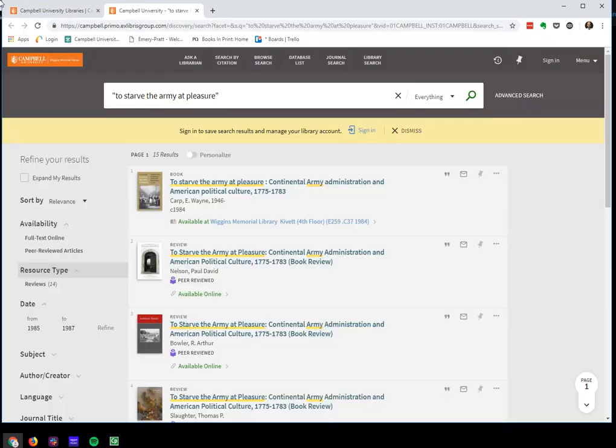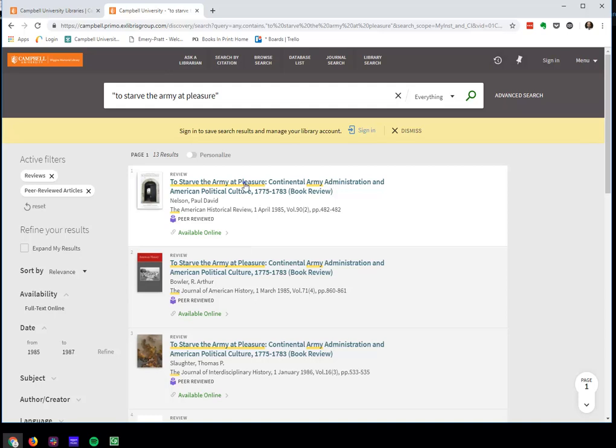On the left-hand side of the screen, go to Resource Type and click on the box next to Reviews. Also, select the box next to Peer-Reviewed Articles. After you have selected all of your limits, click on the Apply Filters button. When the list of reviews comes up, select the review that you want to look at.